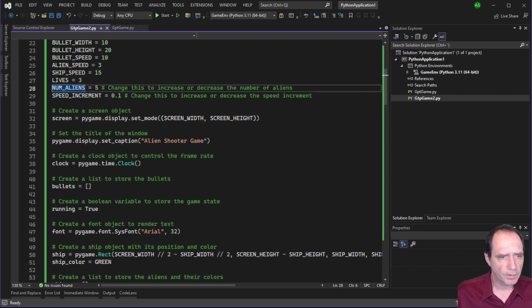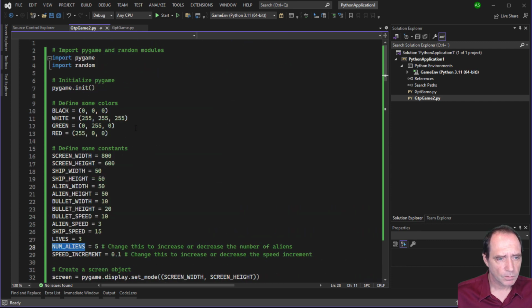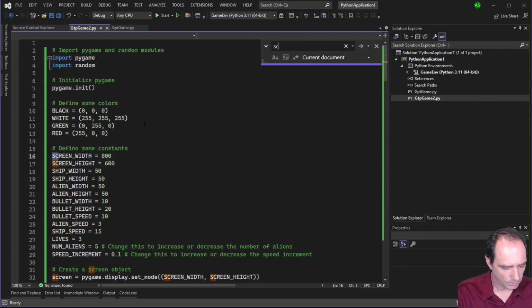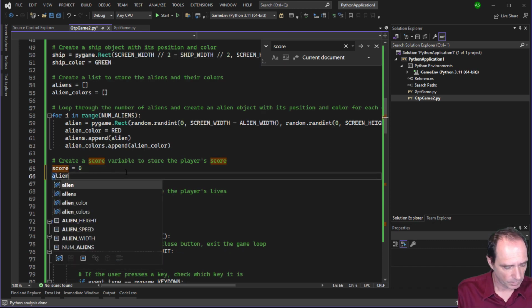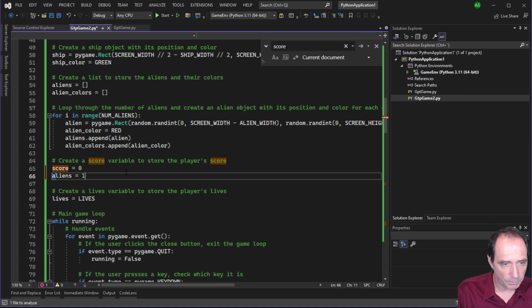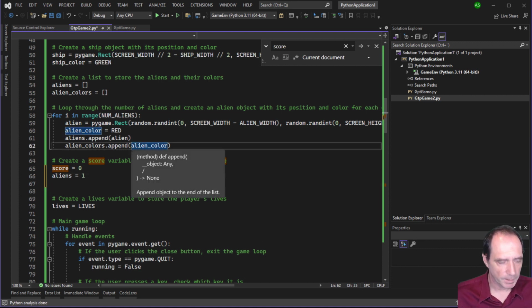So number of aliens is set to 5. I could ask GPT to modify it so the number of aliens is going to increase progressively as the game runs, but then it might spend another couple of minutes rewriting the entire game. So here we've got number of aliens. This is at the actual constant. So where's it setting the score? So score is 0. We can do aliens is equal to 1, and we're going to start with 1 alien here.